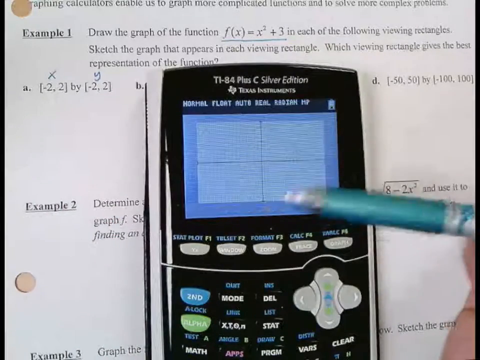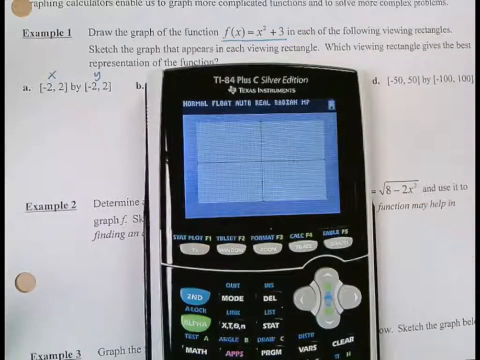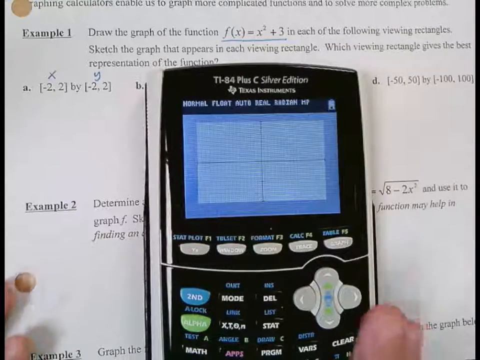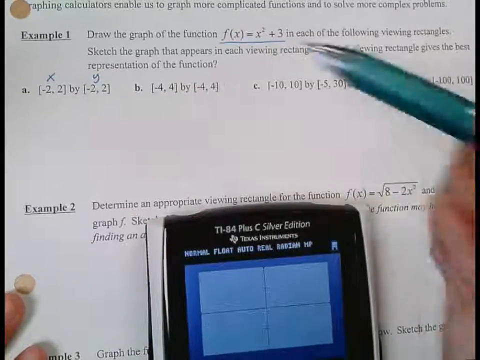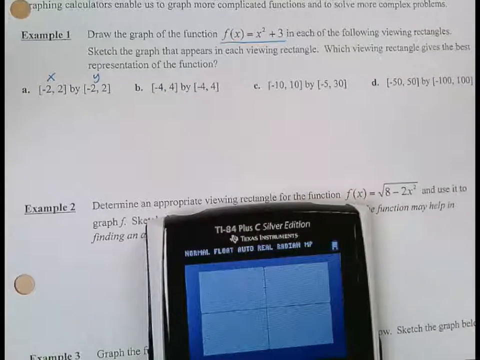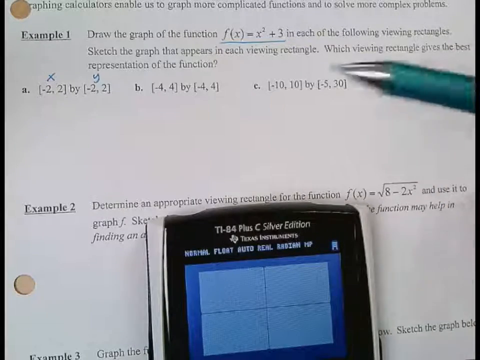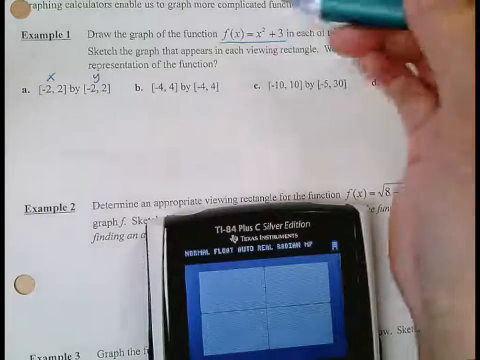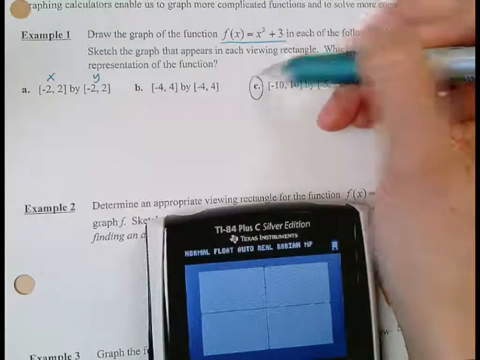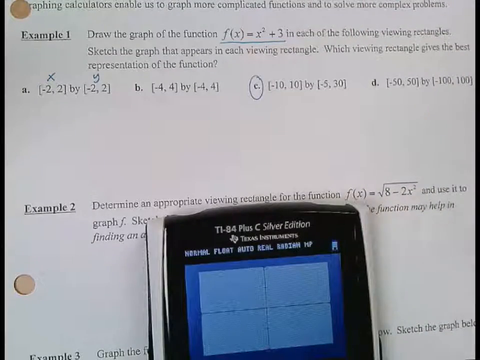So this is obviously not a good viewing window for this function. We can't even see anything. So in class, I had everybody go through and graph using the other 3 viewing windows and then choose which one they thought was best. So you could pause right now and go through and do that, and you should see that the best viewing window would be viewing window C.